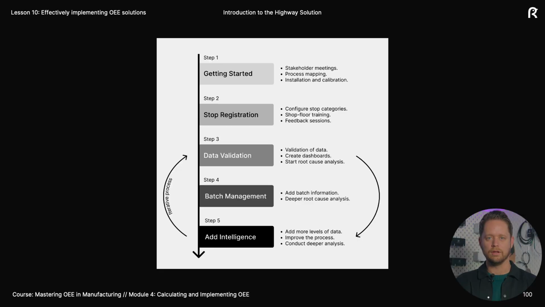The framework used in the lesson is called the highway solution, a methodical approach that streamlines the deployment of production monitoring systems like FactBird. It's spearheaded by Mikkel Ralph Simonsen, Senior Manager of Plant Optimization at Danish Crown, who has first-hand experience in rolling out FactBird across more than 40 sites.